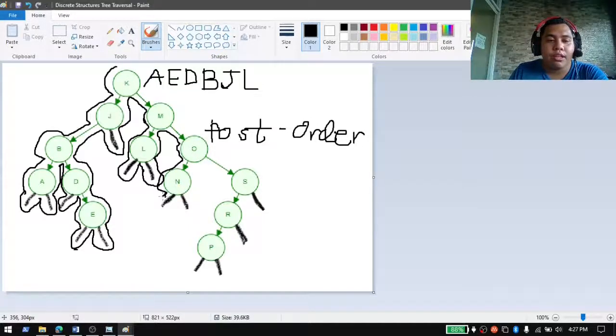Then we proceed to the left of N, which is null. We go back to N. We will still do nothing because it's not the last time that we will be reaching N. So we go to the right of N, which is null. So we will be going back to N. This is the last time that we will be reaching N, right? So we will actually get the value of node or print.